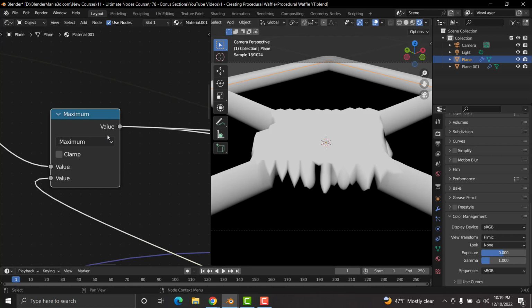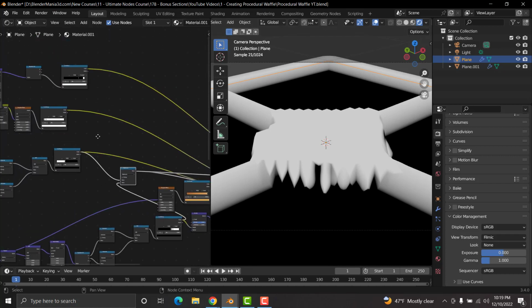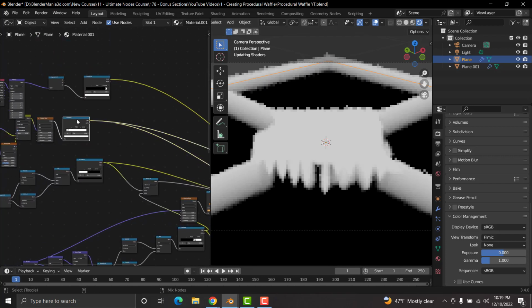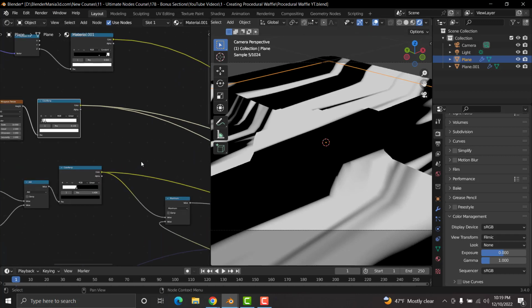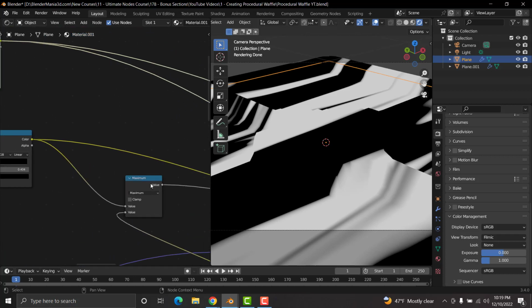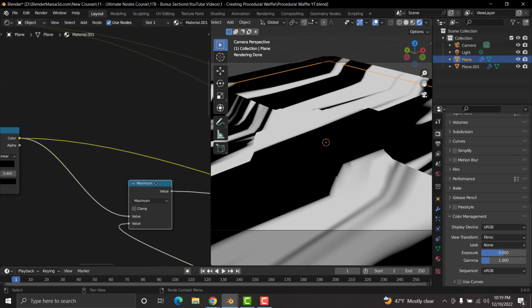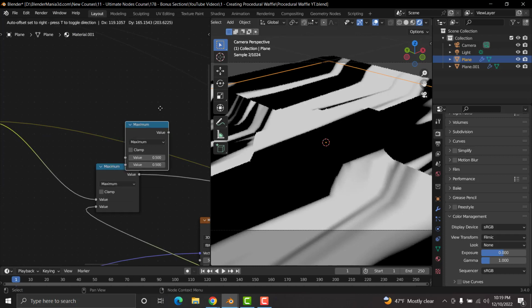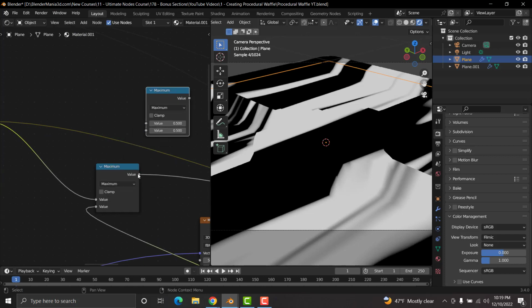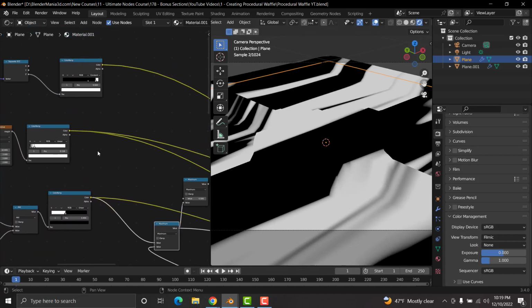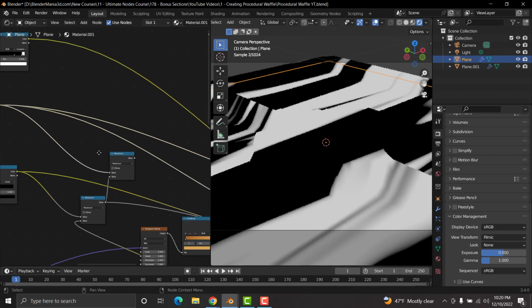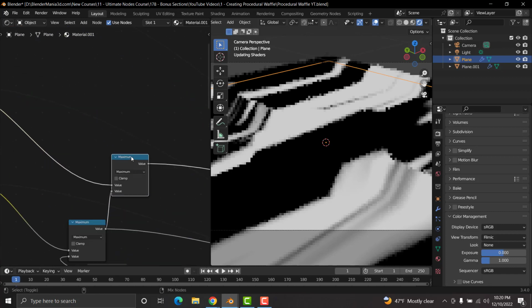Let's move on. We've got to combine the chocolate now. So we have the chocolate right here. The chocolate, we need to also have that be a bump or a displacement. So for that, let's go ahead and select this math node right here, the maximum. Shift-D, duplicate it. Let's plug this original one into here. And we're going to take our chocolate right here. So the color ramp of the chocolate, plug it into there, and Control Shift left click that.